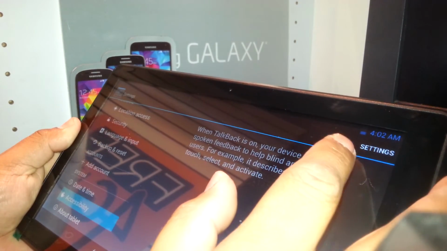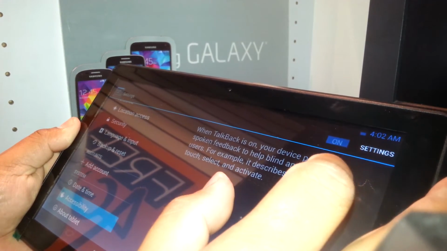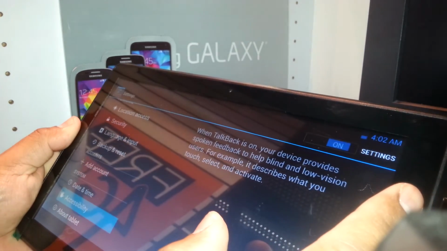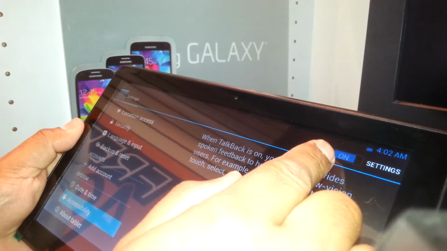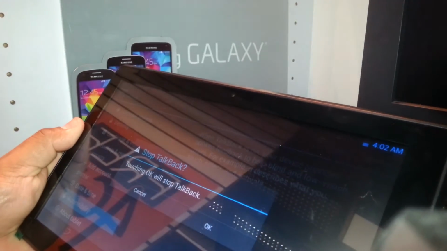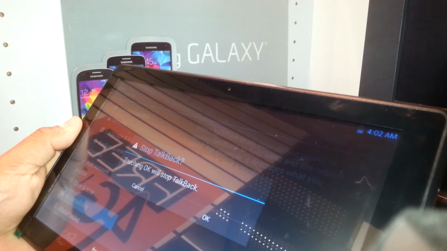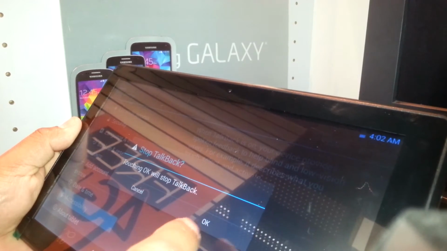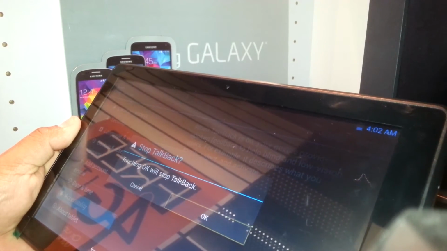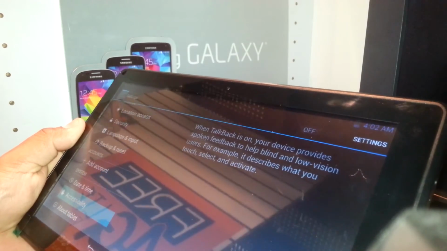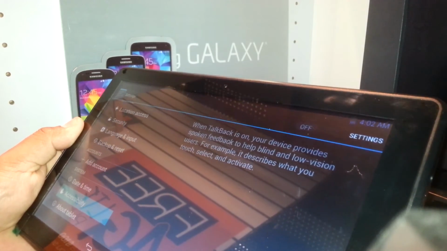On the top right side, you see that it's on, so just select. And on the left side, which is the blank, just double tap on that. The blank stop side. Talkback. Touching OK will stop talkback. Cancel. OK. Okay, so you hear that. Select OK, and double tap. That means that we need to turn off the talkback mode.